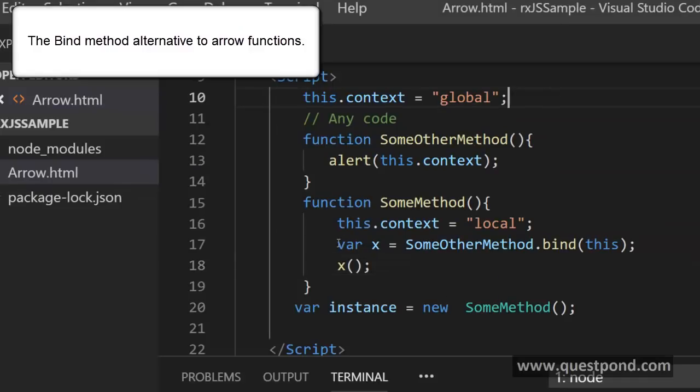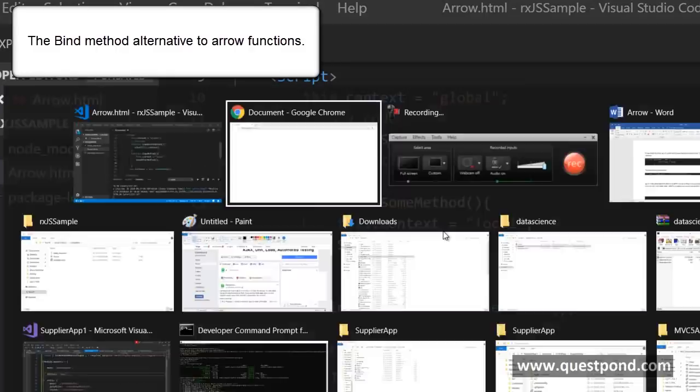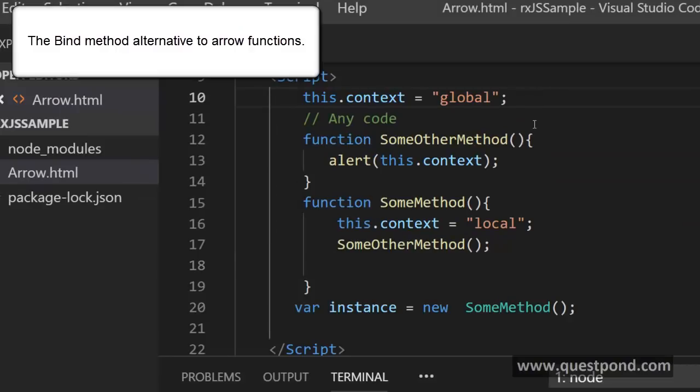But if I directly run it, it is not local. So if I directly run like this, it shows me global. So that is the essence of an arrow function. You want to run it inside the caller's context.